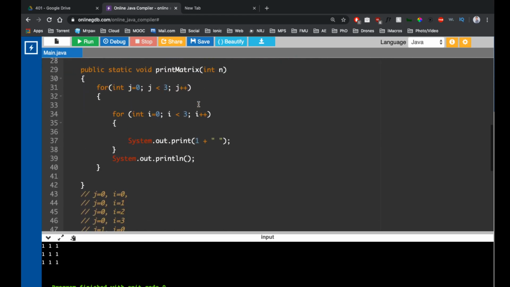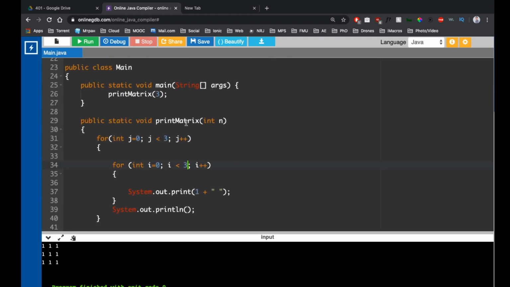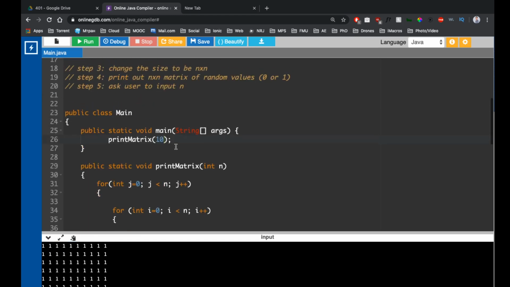Change the size to be n by n. So how do we do that? We need to substitute this 3 with a variable we're passing to the print matrix, this n. So I'm going to change this to n. Let's say we want to change this to 10. Is that going to print out a matrix 10 by 10? Looks like it would. There are 10 columns and 10 rows. Perfect. I'll keep it at 3. Awesome, so that's step number 3.